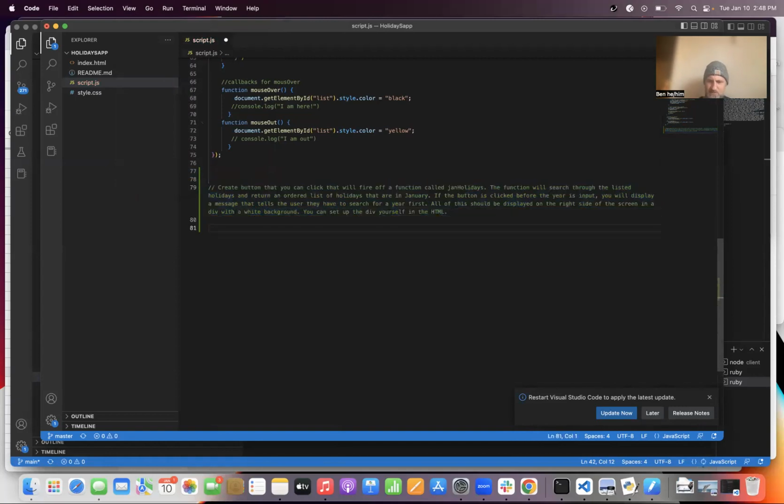Okay, first step's always pseudocode. Create a button. Put on event listener. Write function called Jan holidays. Function will search through the list of the holidays, return an order of this. So eventually I'm going to get pseudocode to be written.